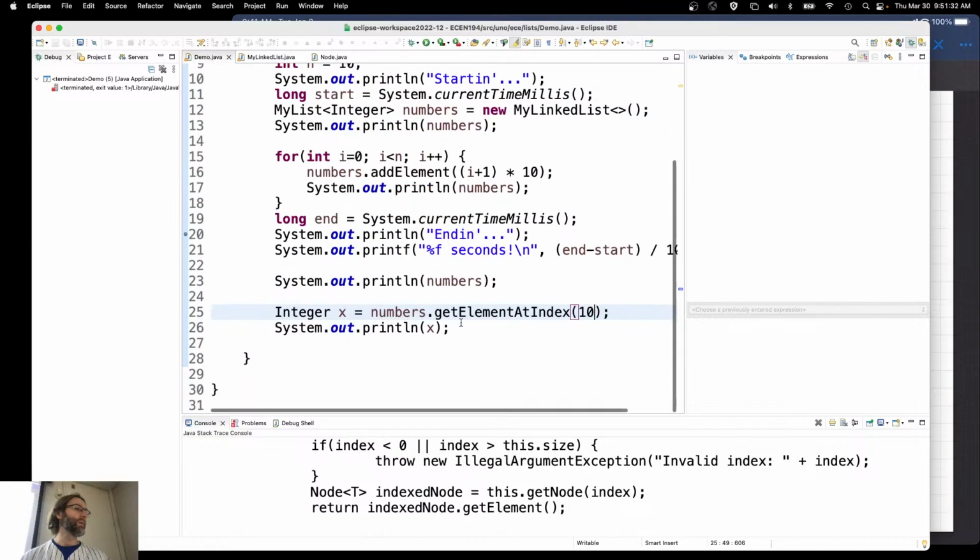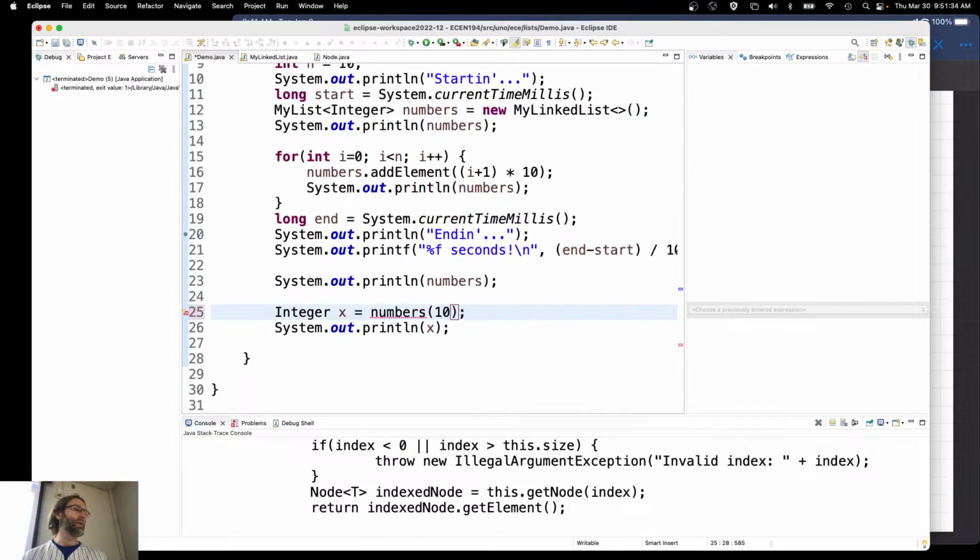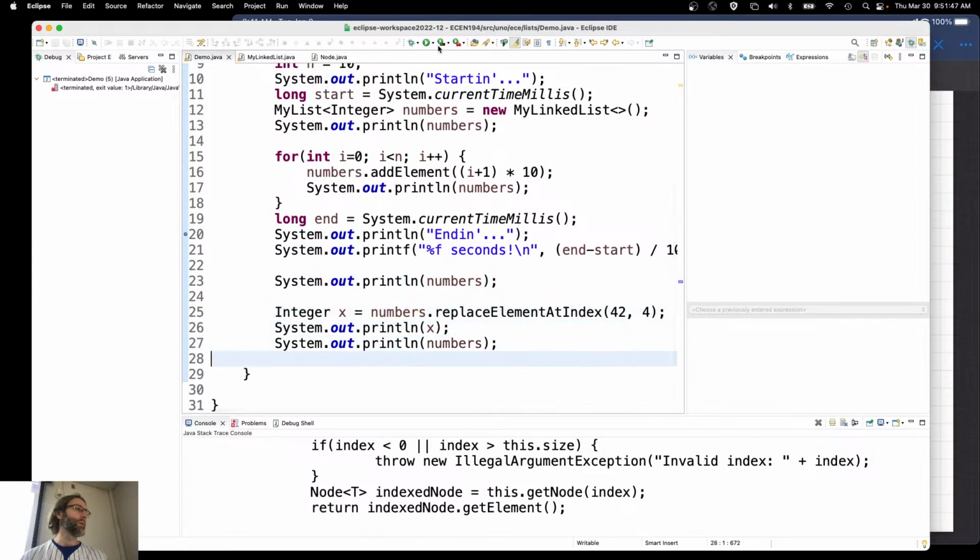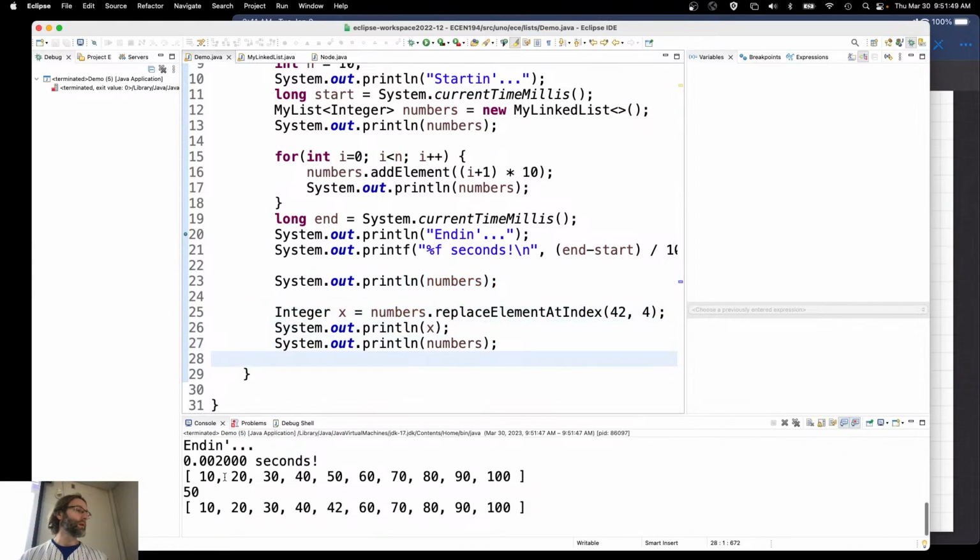Over here in demo, I'm not going to get an element at index. I'm going to replace element. Let's just go ahead and replace something that we think is probably going to be safe. We'll replace whatever is at index 4, and then let's go ahead and run this. So what was at index 4? 0, 1, 2, 3, 4. We got 50 back. And what does the list look like after we've replaced it? 42. Good. Always be testing your edge cases.